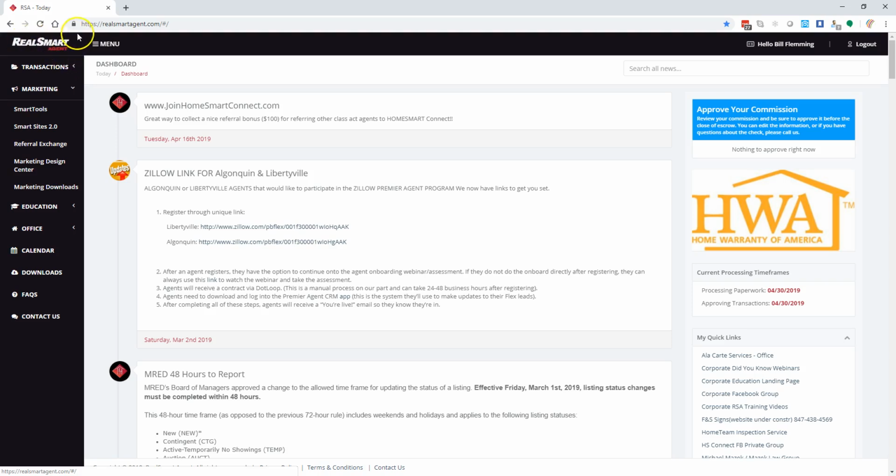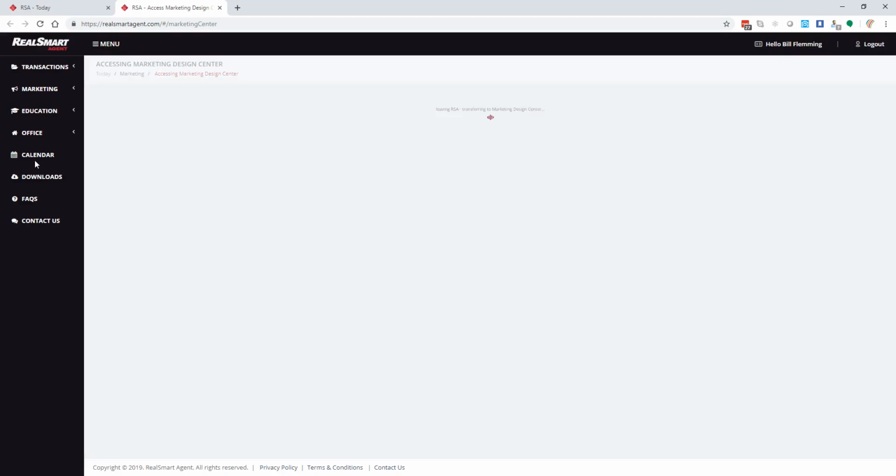So here, you log into realsmartagent.com first using your email and password. You land here on the dashboard. On the left, you want to go to the marketing menu by clicking the little arrow to the right. Let the drop-down menu appear and click Marketing Design Center. It will open the Design Center in the tab next to your RSA, Real Smart Agent.